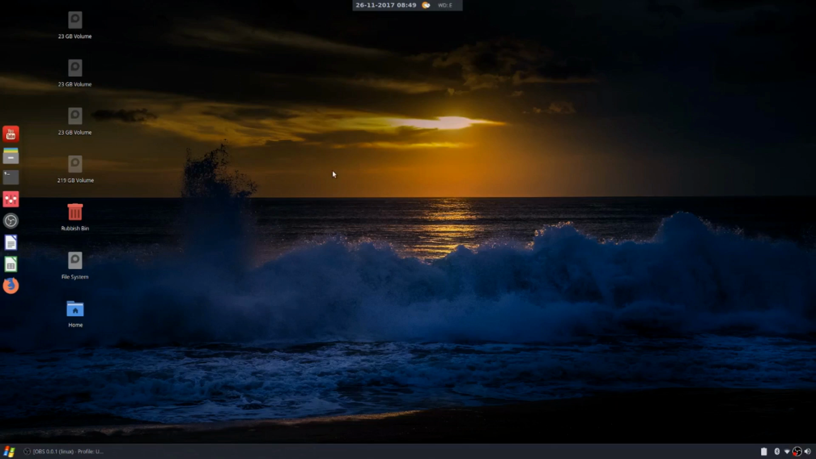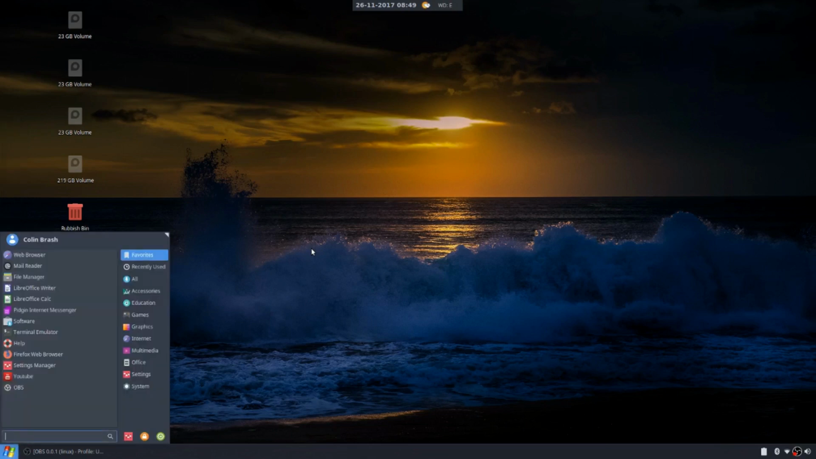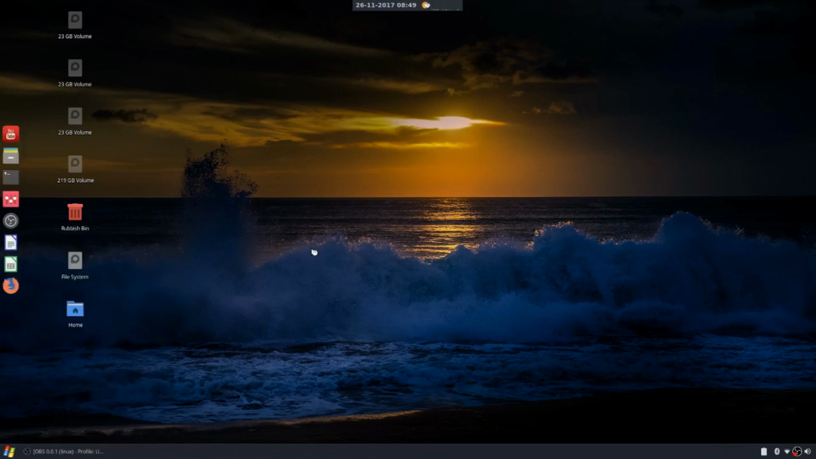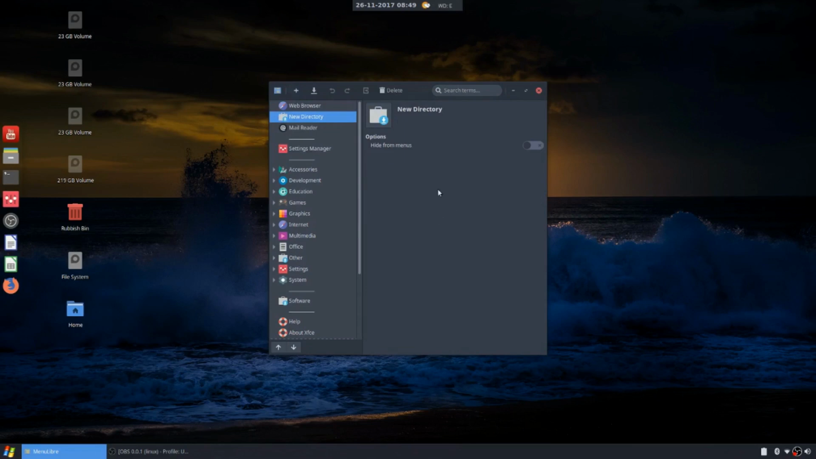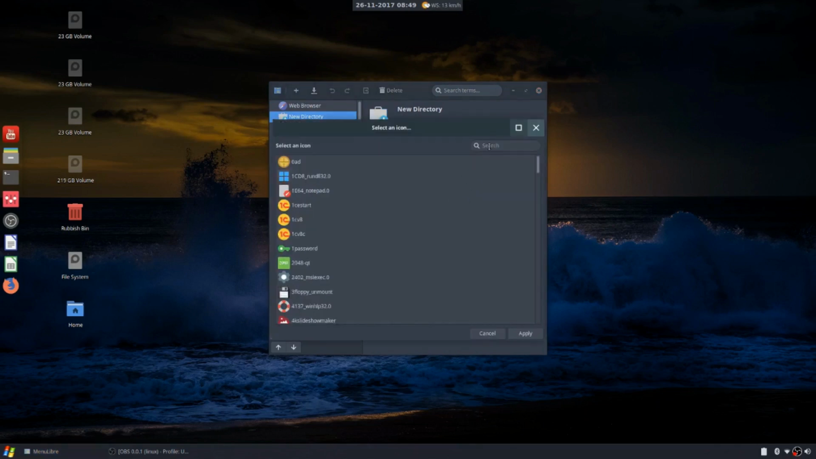Next, I'm going to demonstrate how to create custom home folders, just like we did with the URL custom folders in a previous video, using Menu Libre. So we go to our menu editor, which is Menu Libre. First of all, we're going to add a new directory. And we're going to give that an icon. We're going to browse icons, not files. We're going to use the system icons this time. Go to search.